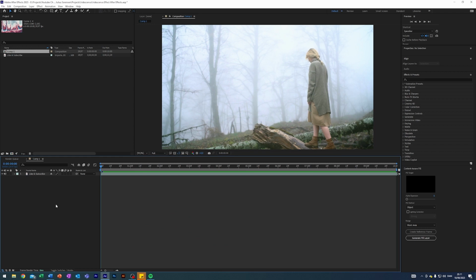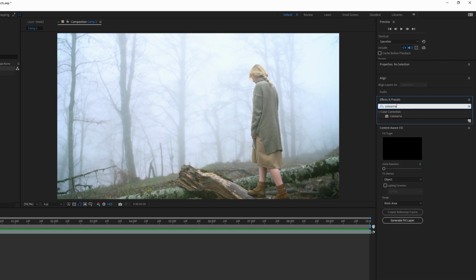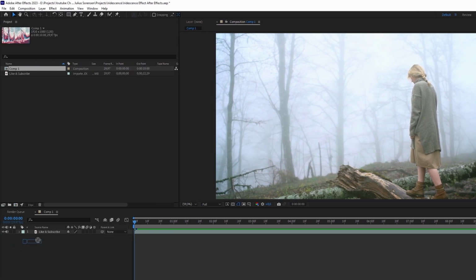I've seen a few tutorials where they teach you how to do it in Photoshop, but I thought that I would teach you how to do it in After Effects because it is a little bit different, but almost similar. So the first thing which we want to apply is a Colorama effect. Just apply that to your clip.